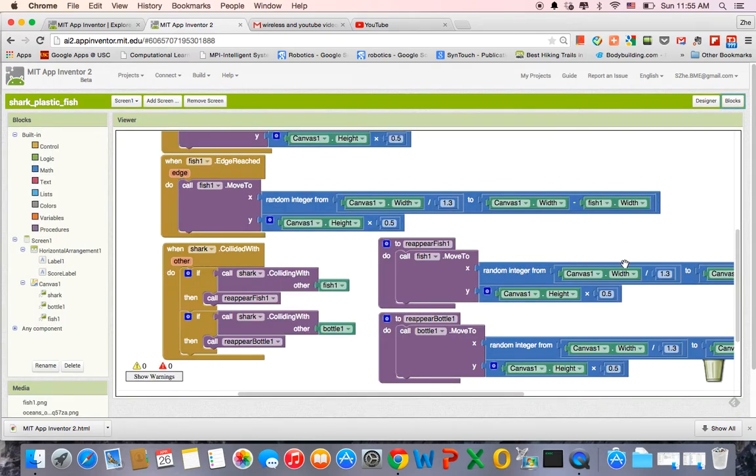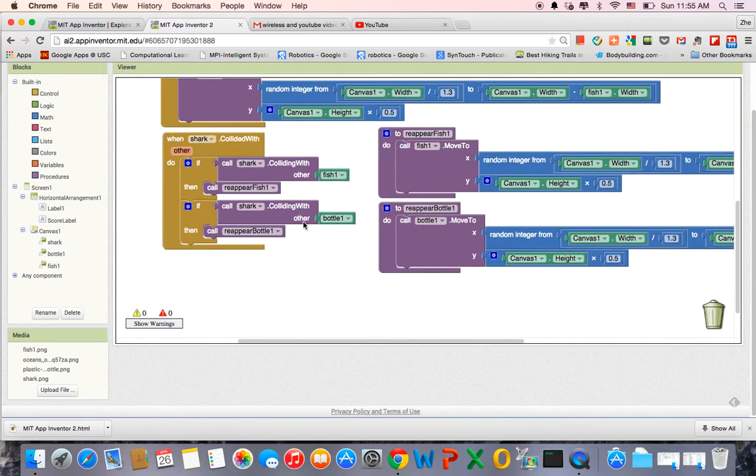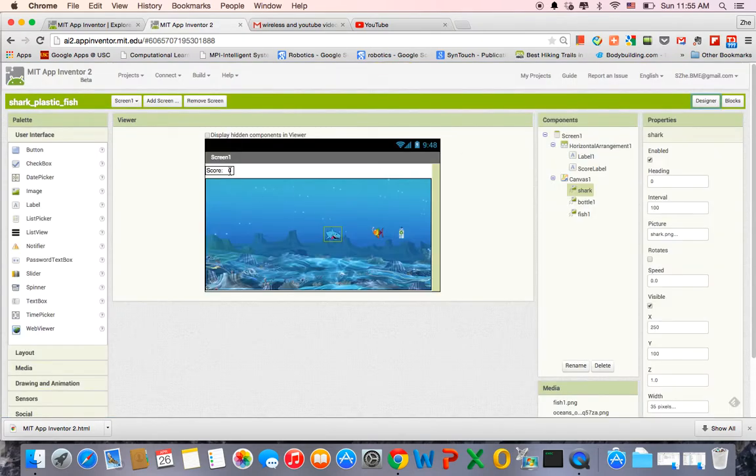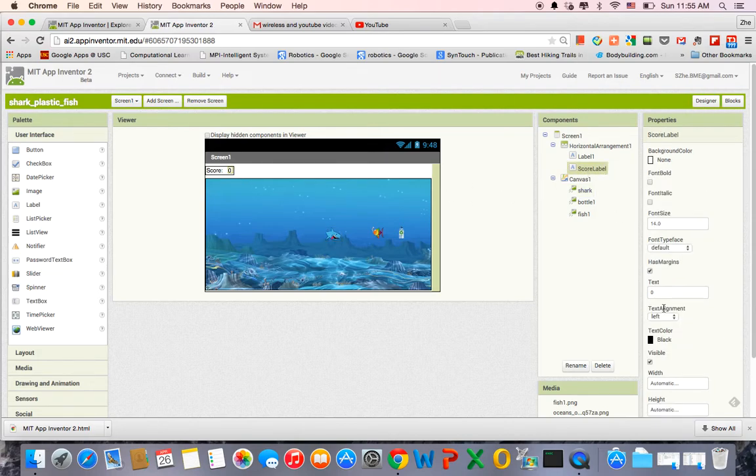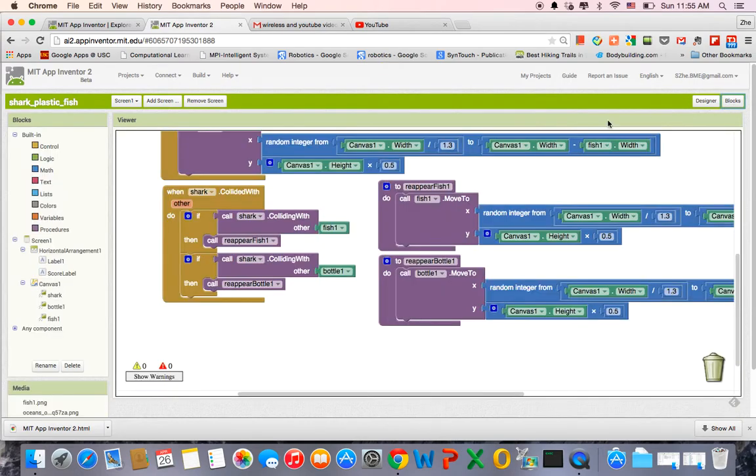Okay, so we go there, and then basically you want to add this behavior here, right? Because when shark collided with fish 1, you want to add to the score by 1. So basically you do what? Because I want to reset the score number, right? The score label, actually it's called score label. So right now it's 0, so I want to add 1 if I eat one fish.